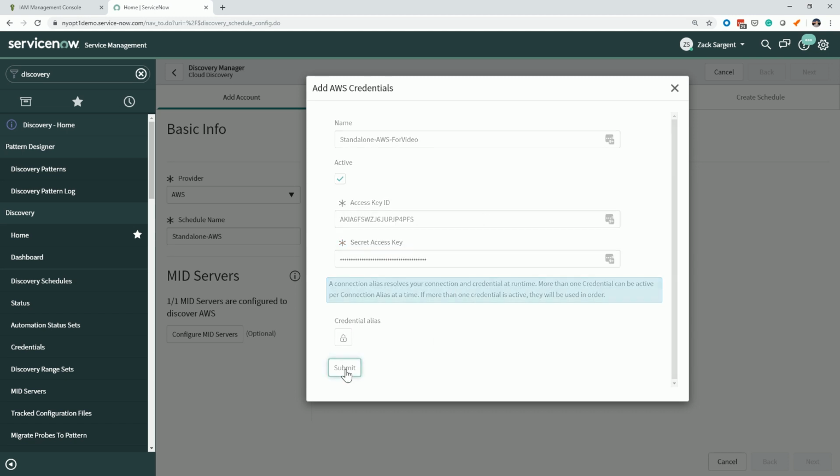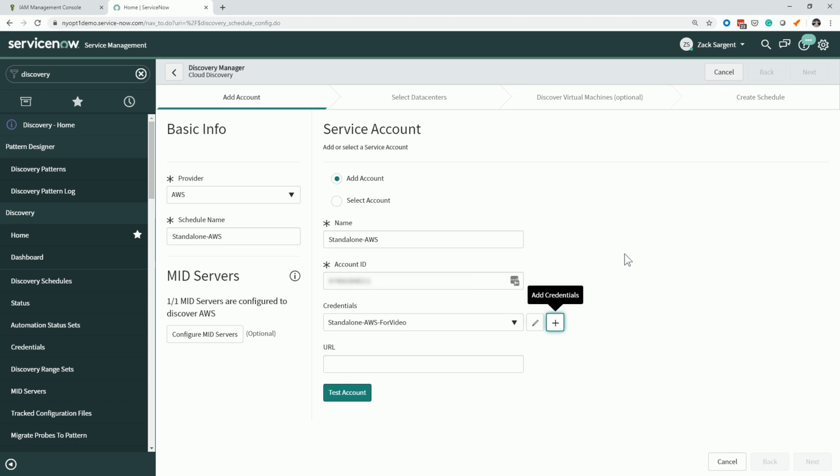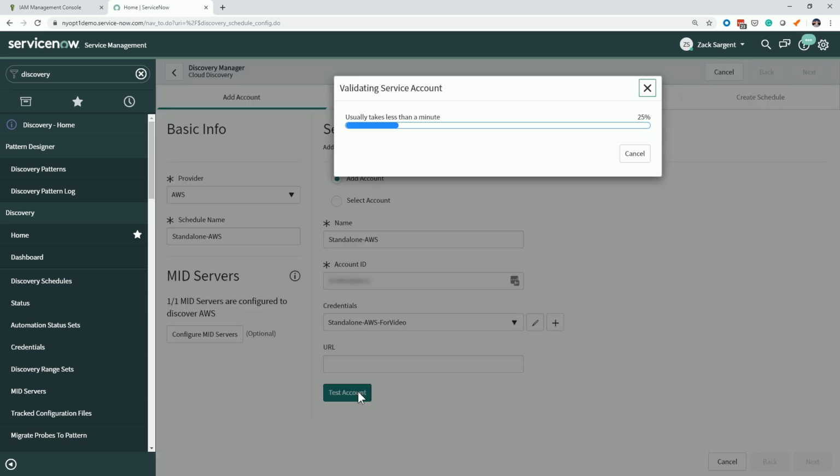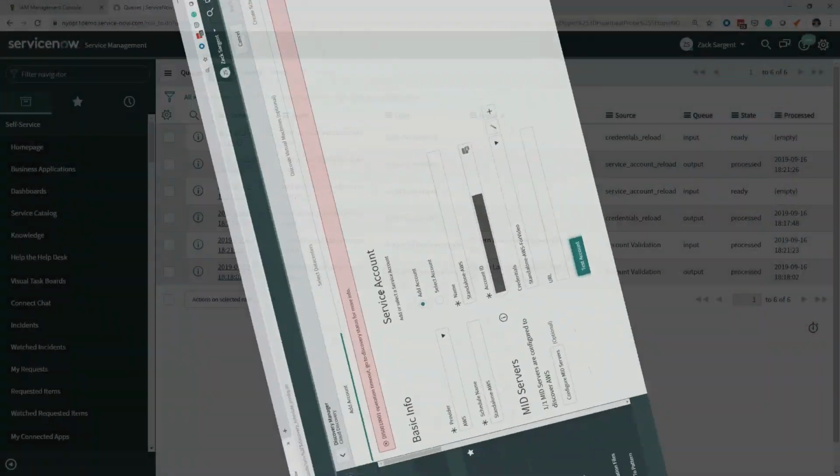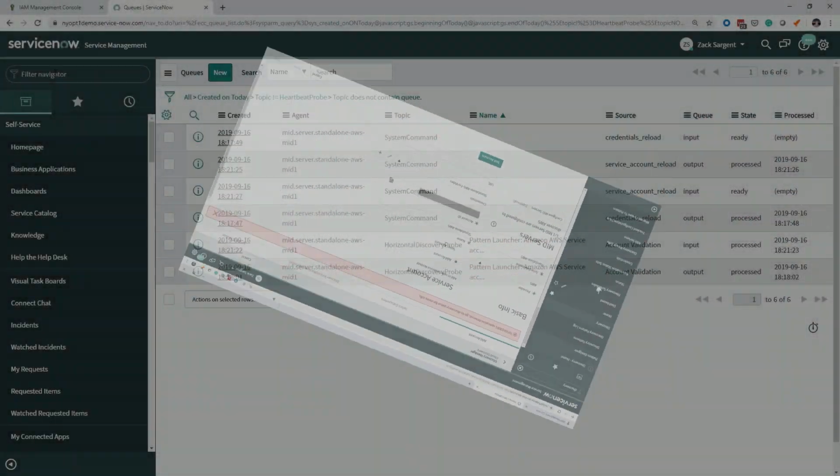And I will commit that. Okay, now let's test the account. So this is going to go out through the MID server and look for the AWS APIs and submit this key and see what it can see. So we're going to validate the service account through this test. No! Go to discovery status.